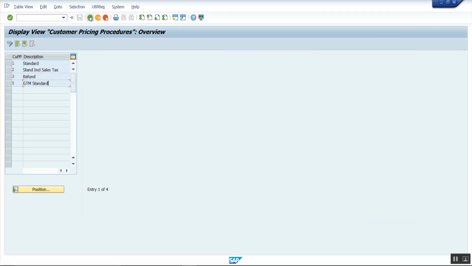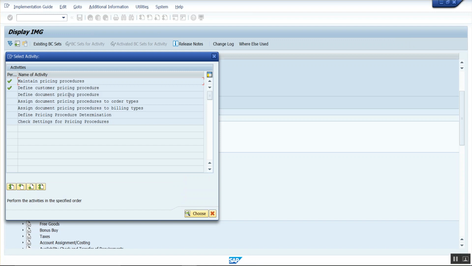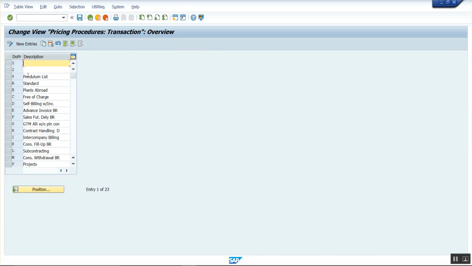Again I will go back. Now there is something called the document pricing procedure. Let's see what a document pricing procedure is. Similarly to the customer pricing procedure, we can have a document pricing procedure. The document pricing procedure basically says this is the kind of order you are creating.